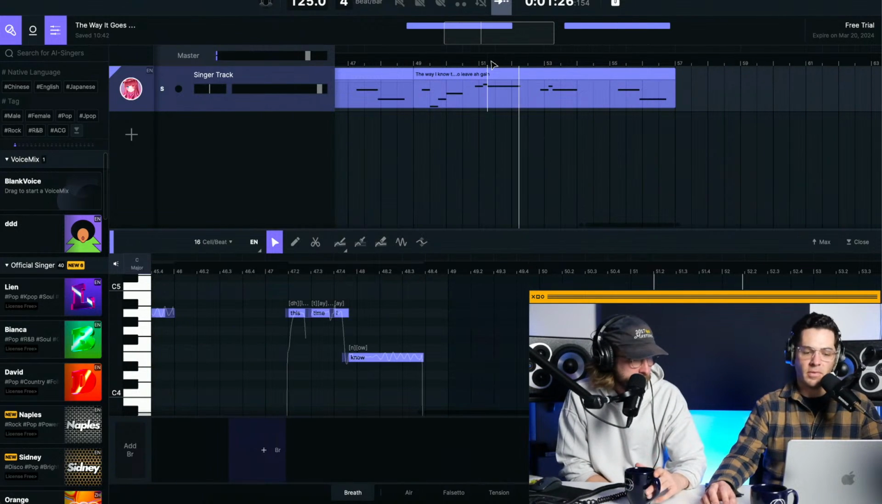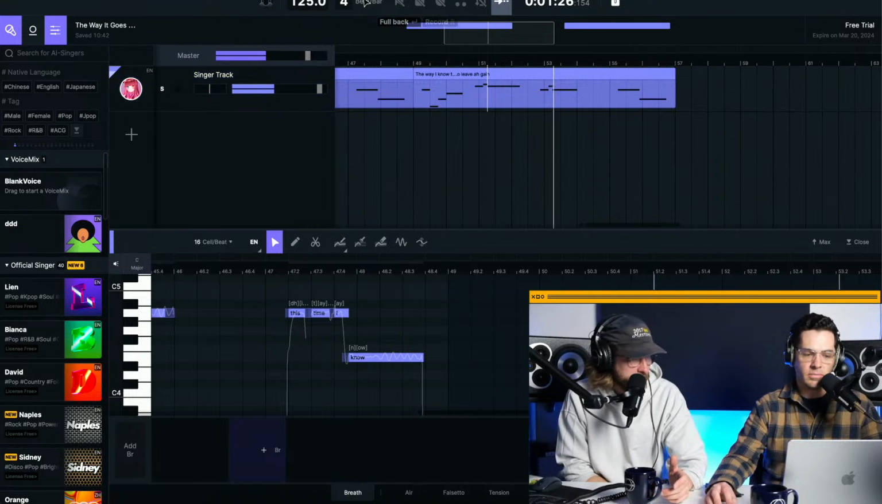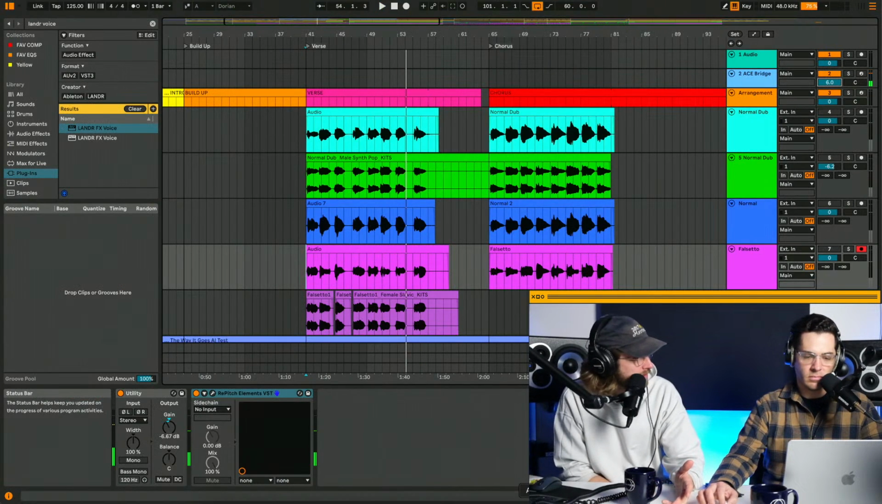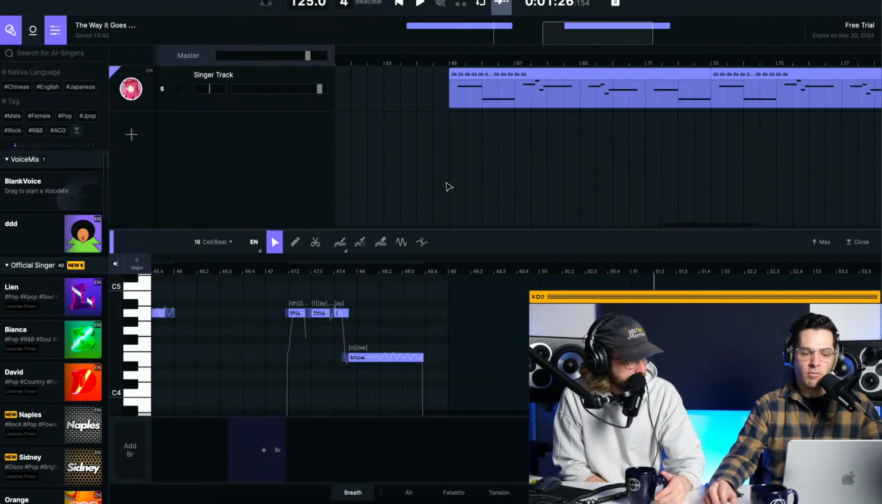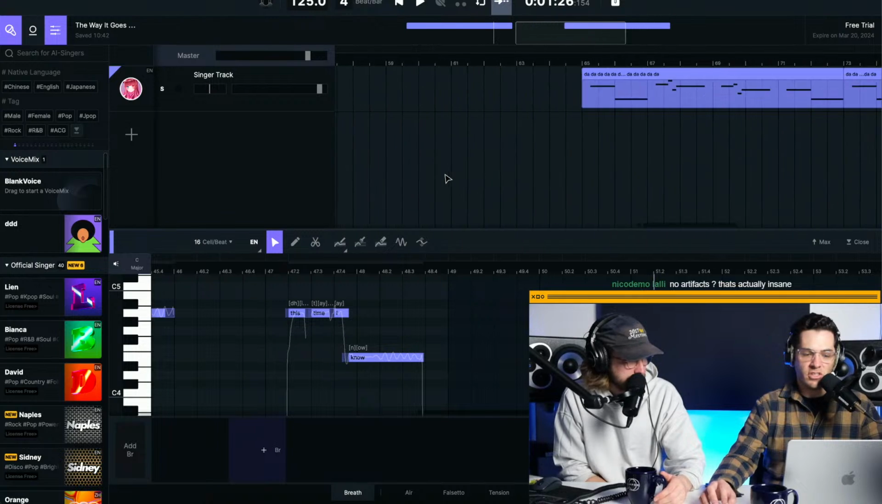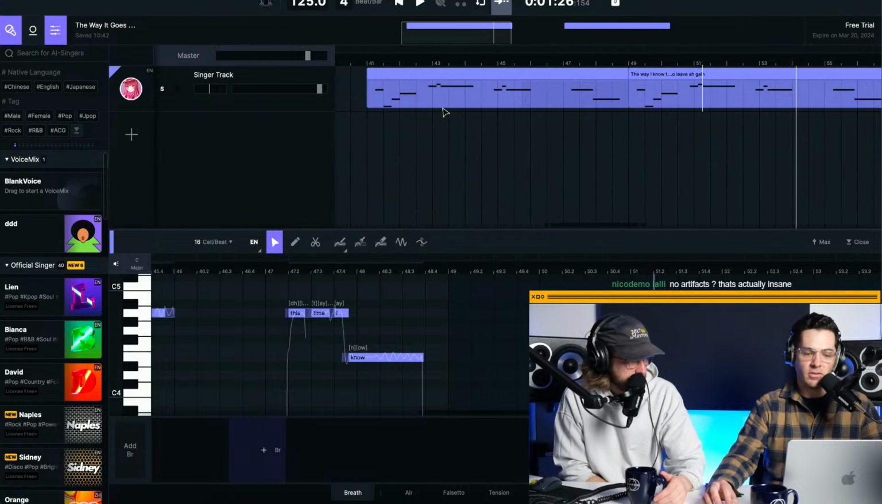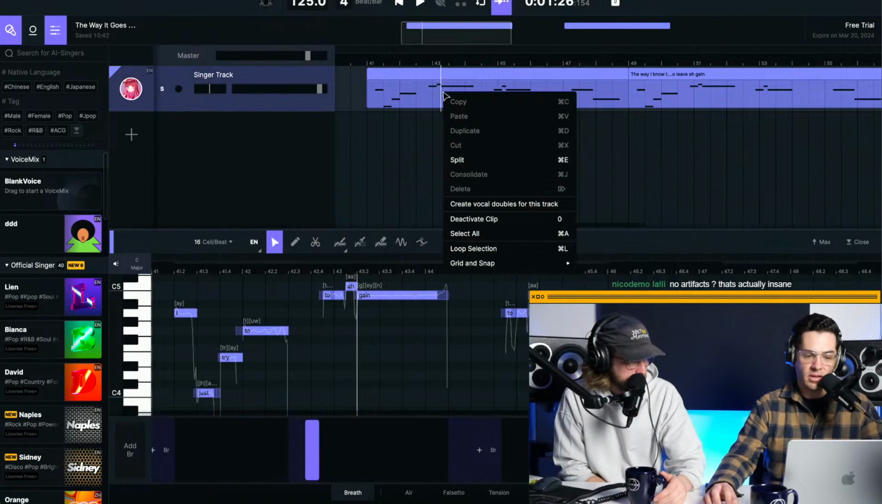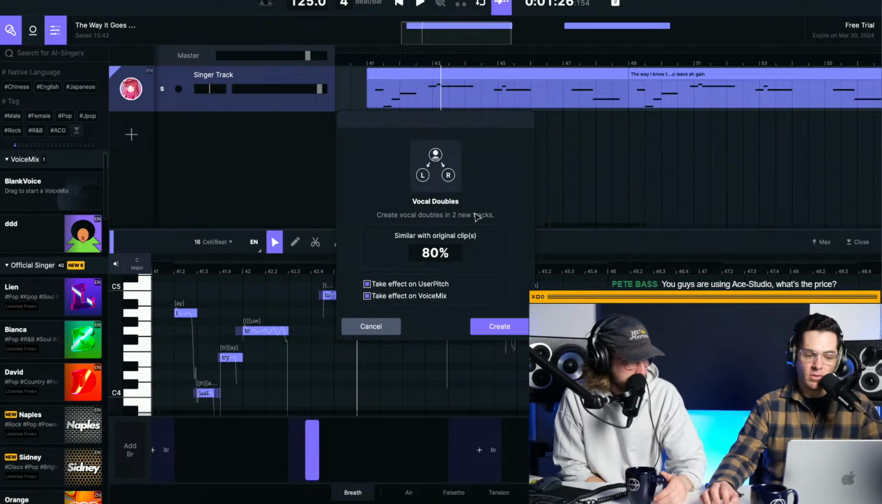Okay. So let's get into the workflow. Before we do that, let's just show what I was experimenting with. So I can right click this. I can create a double for this track. So it's going to create a vocal double. You can select the similarity. I don't know what those do yet, but let's just create it.